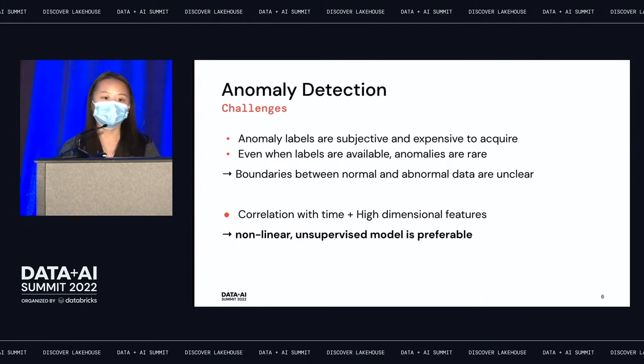But the common challenges for anomaly detection use cases are, first of all, anomaly labels are subjective and hard and expensive to acquire. In those cases, the label has already been prepared and provided for you. Anomalies are the rare cases and underrepresented in your data set. This makes the boundary between normal data and abnormal data very subjective and unclear to define.